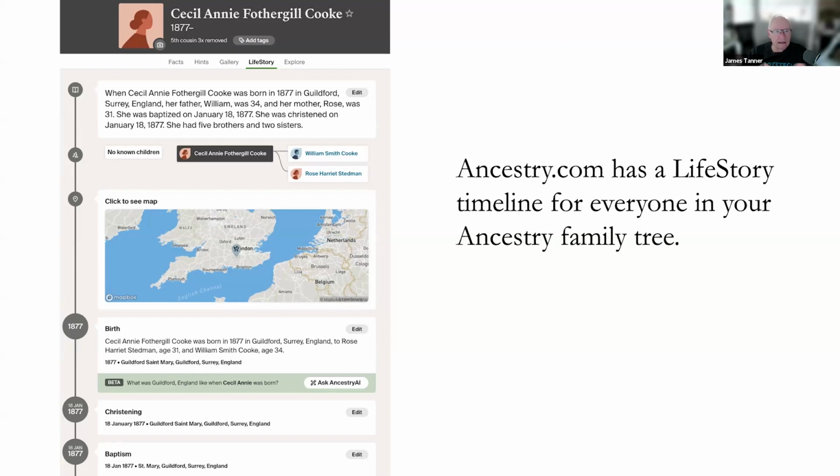So it's telling me that this Cecil Annie Fothergill Cook is my fifth cousin, three times removed. Well, that's pretty remote, but it's interesting enough to find that this is somebody that has this kind of information. The more research you do, the more records that you have, the more information the program has to work with, the more detailed your timelines will be.